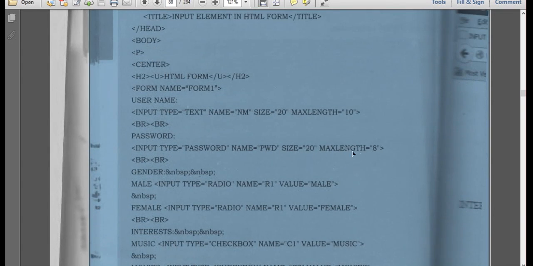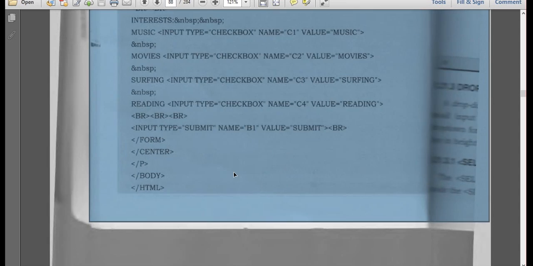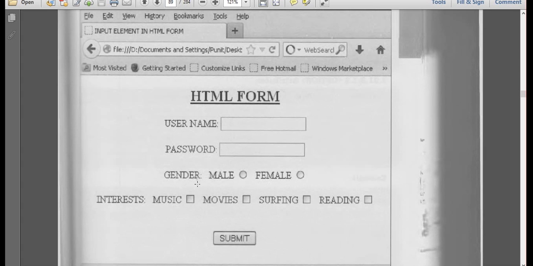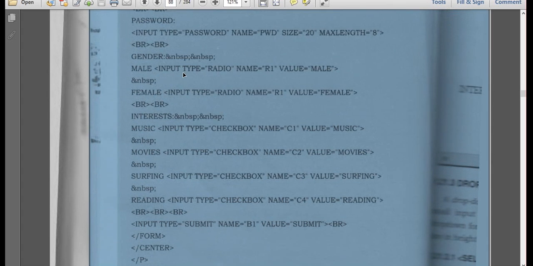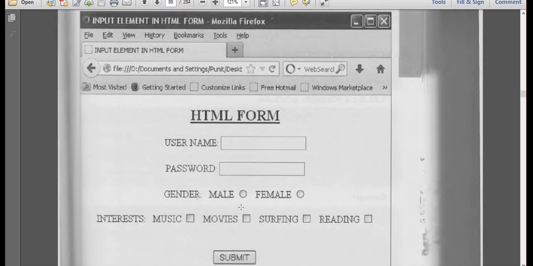So password, size is 20, maximum length is 8, break. Next, gender with space. See the output: gender, we have a space, male radio button, female radio button. Male input type equal to radio, value is male. Female input type equal to radio. Then after radio buttons, what you have?